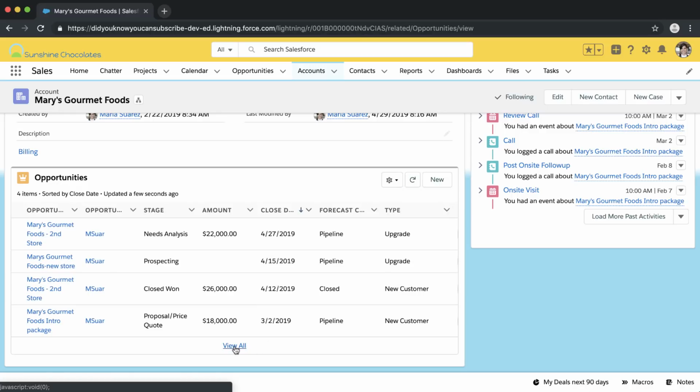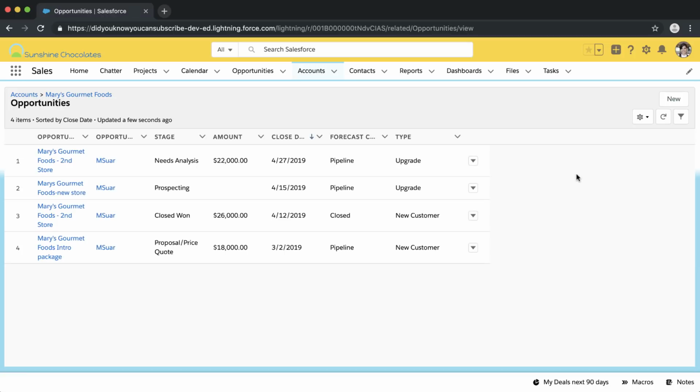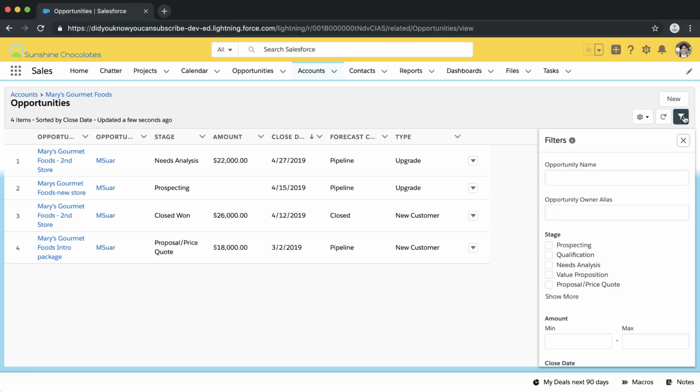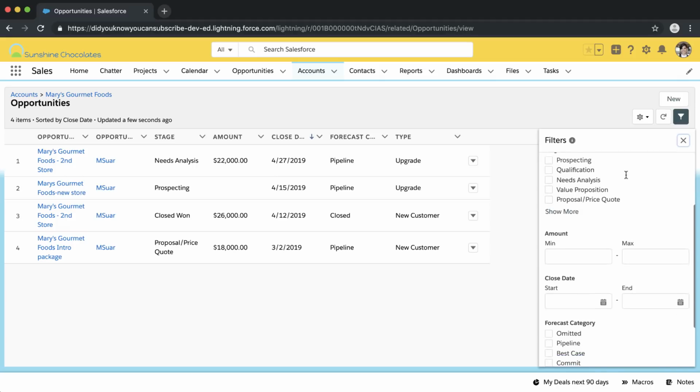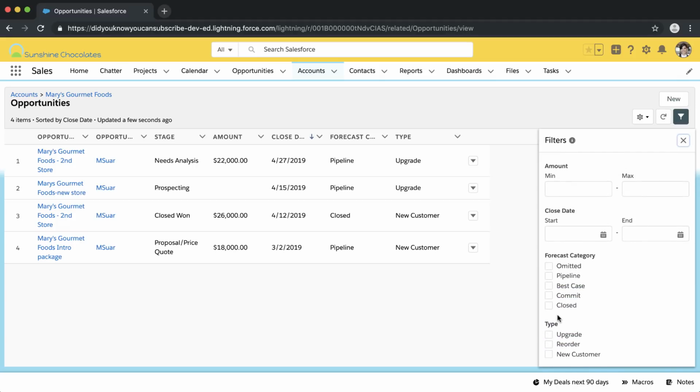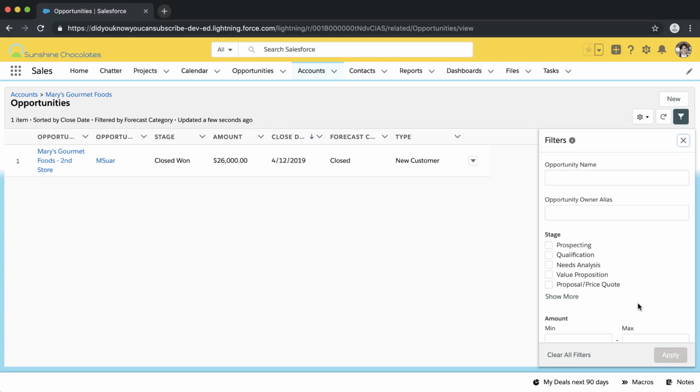And also if I go into view all, I can filter on this. So in the view all for related lists, if you have enhanced lists turned on as the related list setting, you can go ahead and do some quick filtering here from this related list view and look at, say, all of the closed records for an opportunity.